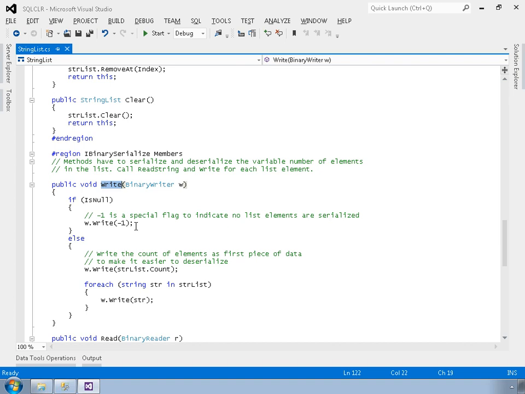That way the code that deserializes this object knows that there are no objects and it doesn't need to do any additional processing. Otherwise, if there are already strings in the list, then it writes out the number of strings and then loops through the list and writes out the different strings. So still pretty simple code to do the serialization.